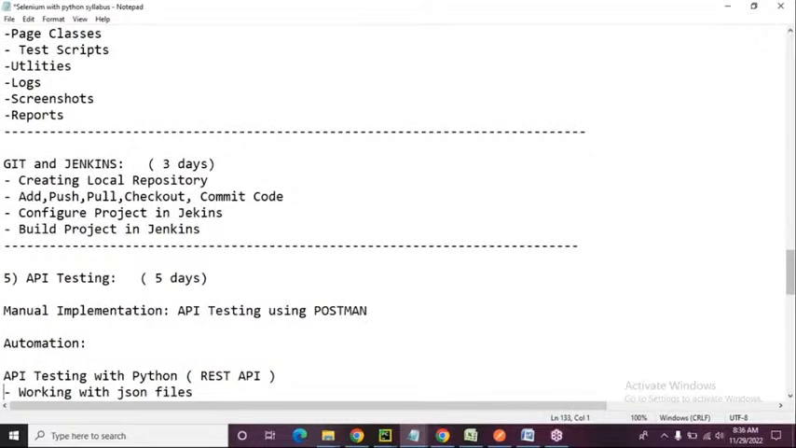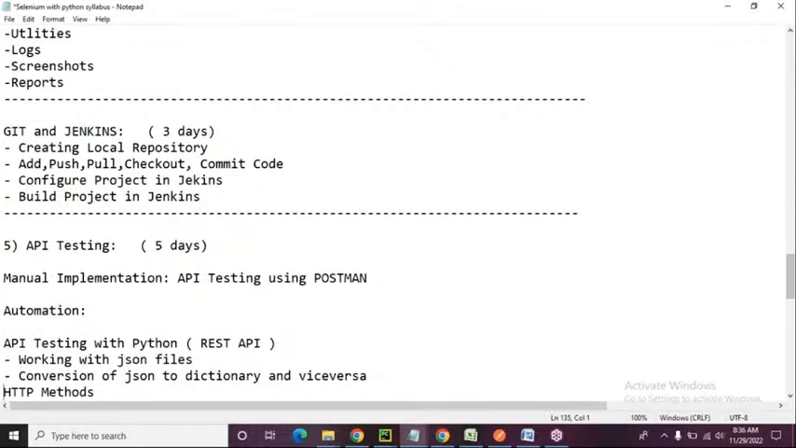API testing is like an extra course I'm giving. From here, everything that comes is an extra course. We are going to see API manual testing using Postman and API automation testing using the Python PyTest framework. We will see both, because if you want to crack an interview, you should know manual testing, automation testing, API testing, and DB testing. This is called full stack testing. You should know all four. So I will be showing you API testing, both manual and automation, which is covered in this course. Actually, this is a separate course.